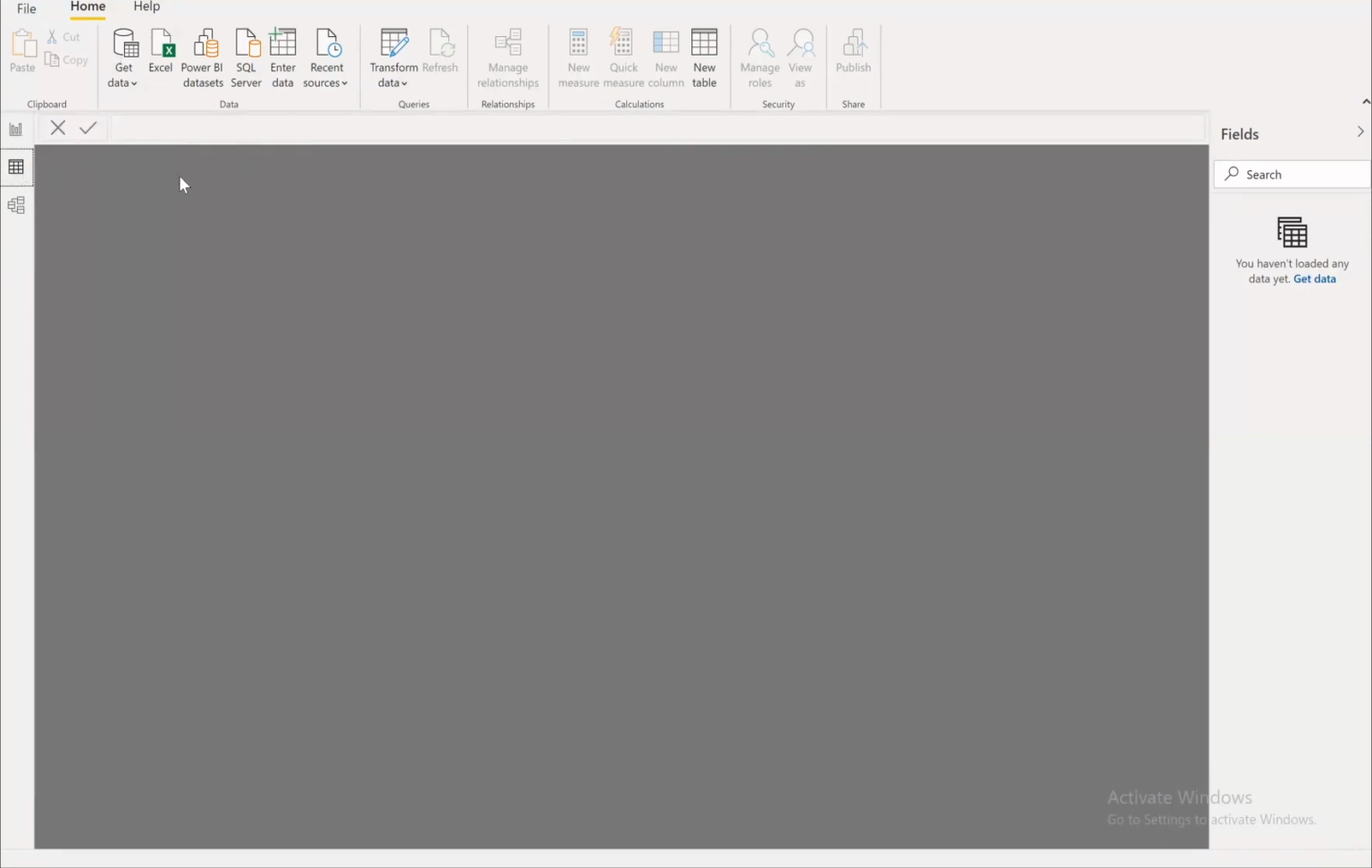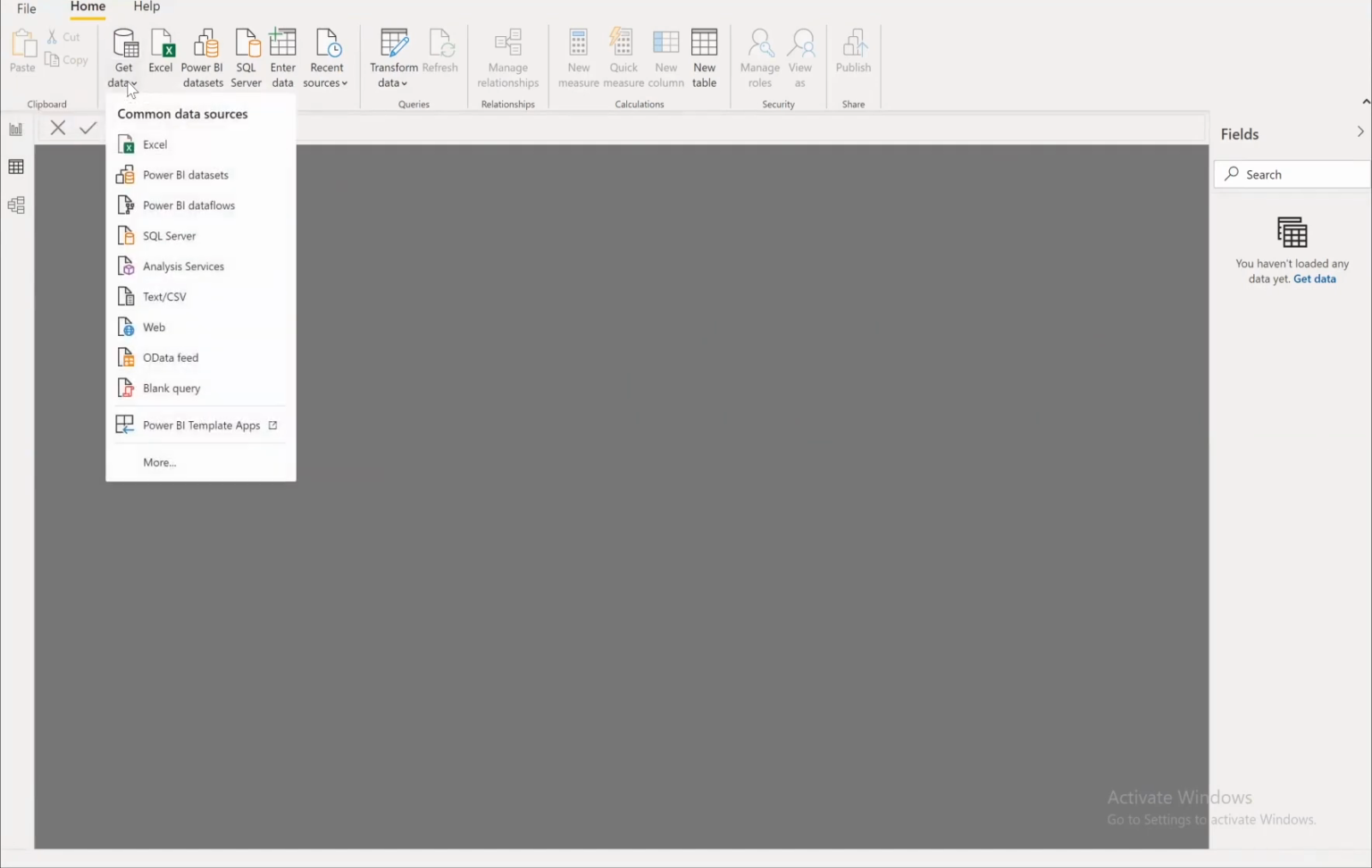So over here in the data view, we see the get data icon. I click on this one, and then I have a number of sources available here. There are about 99 plus sources available. This is also one of the benefits of Power BI. It offers a lot of data points.